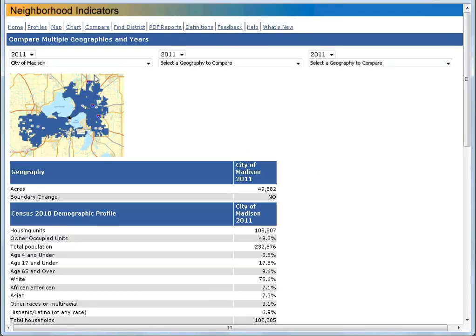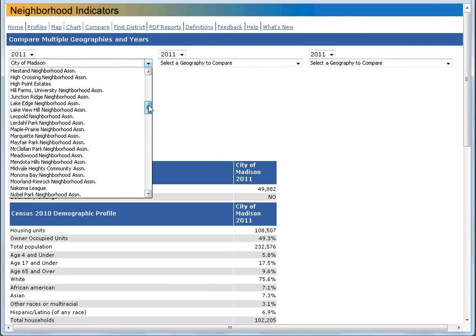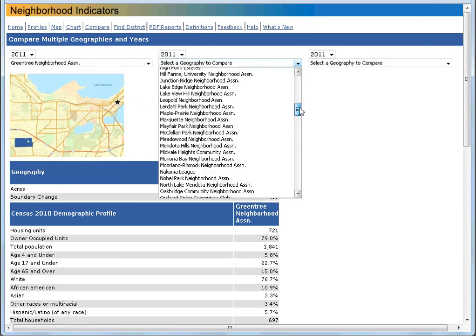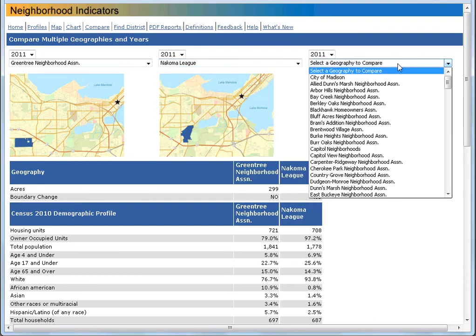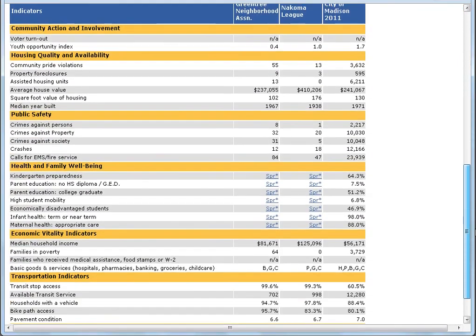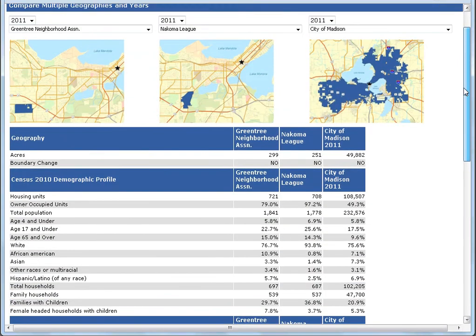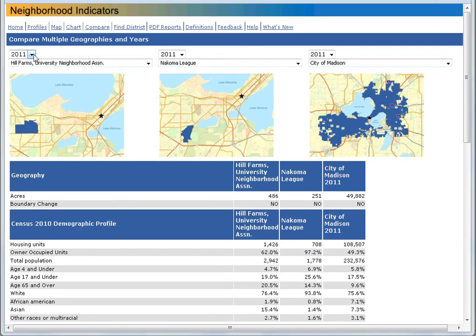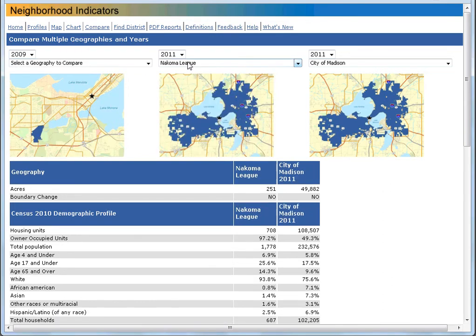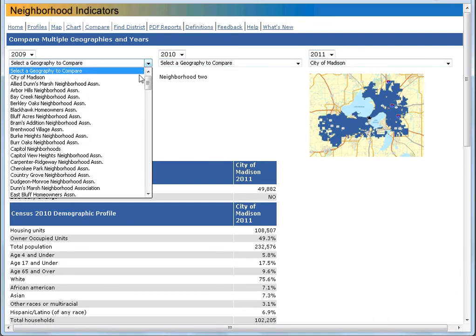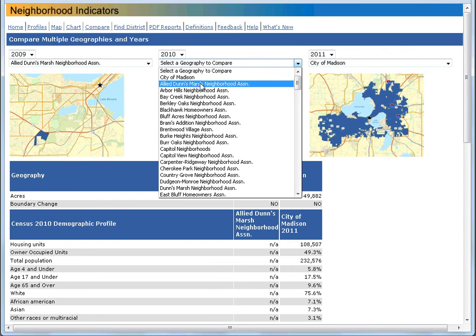The Compare tool allows you to compare tabular data for up to 3 geographic entities. Here we've selected the Green Tree Association, Nakoma Association, and the City of Madison. The tool also allows for single geography comparison across up to 3 years. Note that the demographic data presented on the Compare link are from the 2010 census only, so no data appear for the indicator years selected prior to the 2011 release of the 2010 census data.